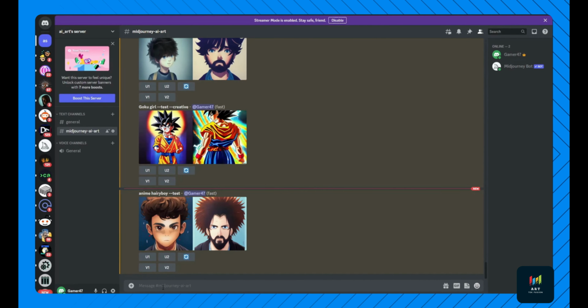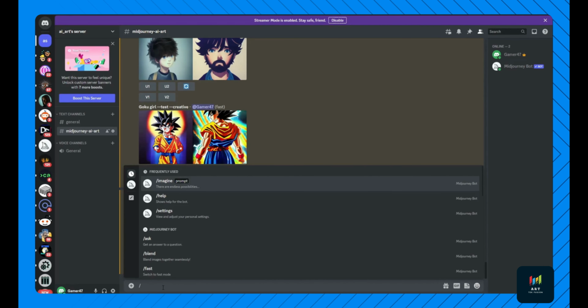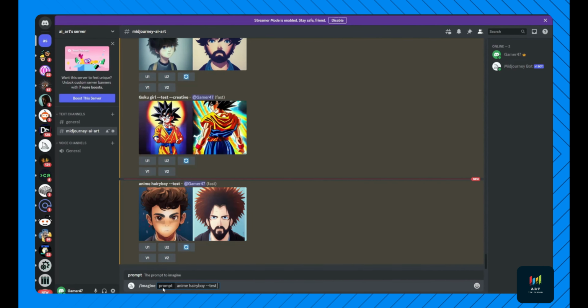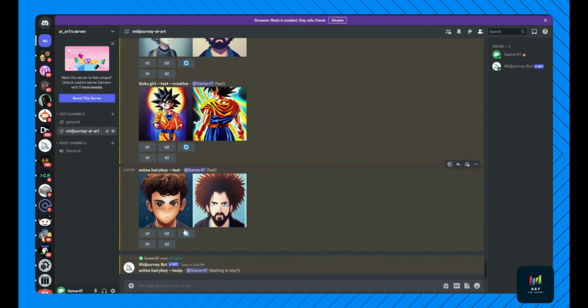And if we add the parameter as --test p, in that case, let's see what output it will produce. So we can use --test and we need to add a p at the end of it. So it will be test p, and we are going to provide this particular prompt to the MidJourney bot, and let's wait for the final output.